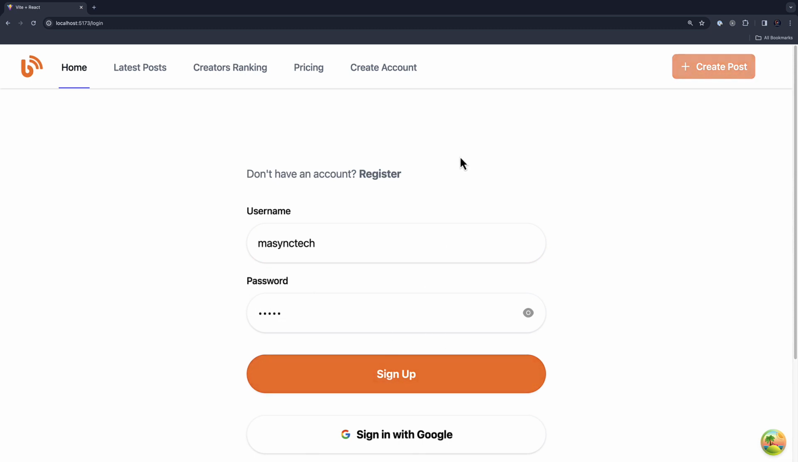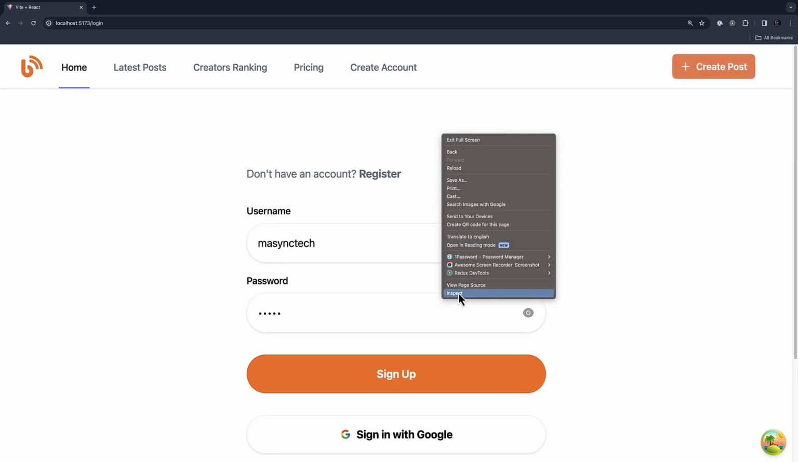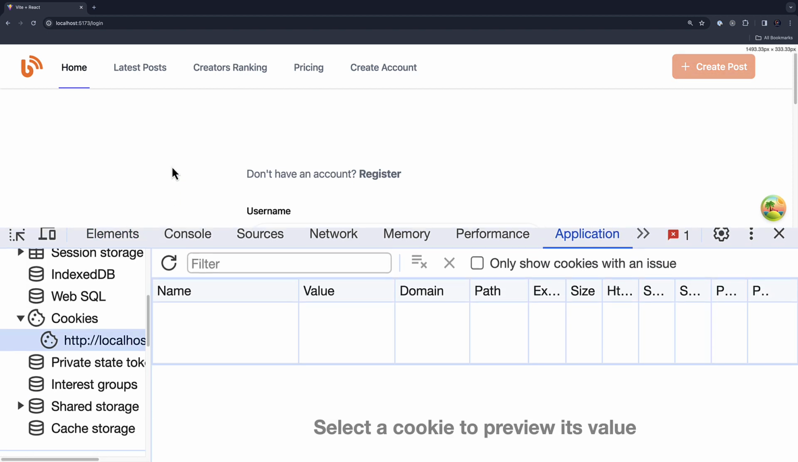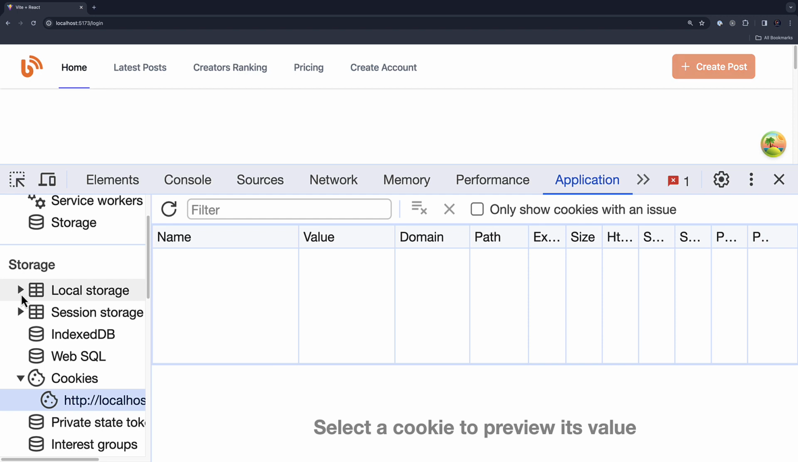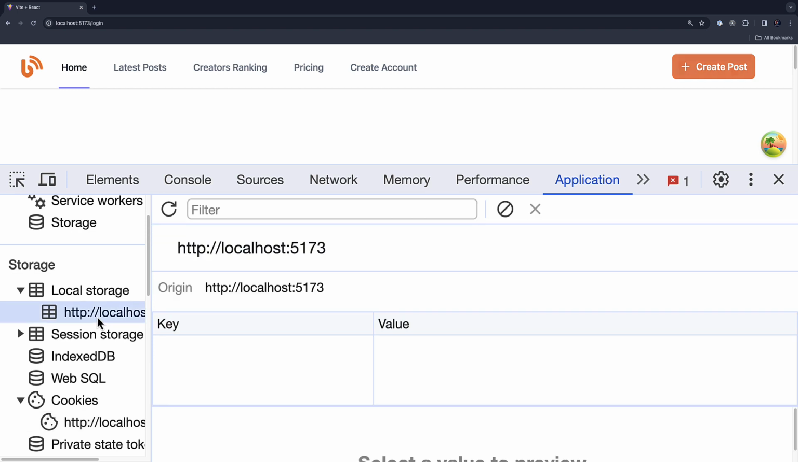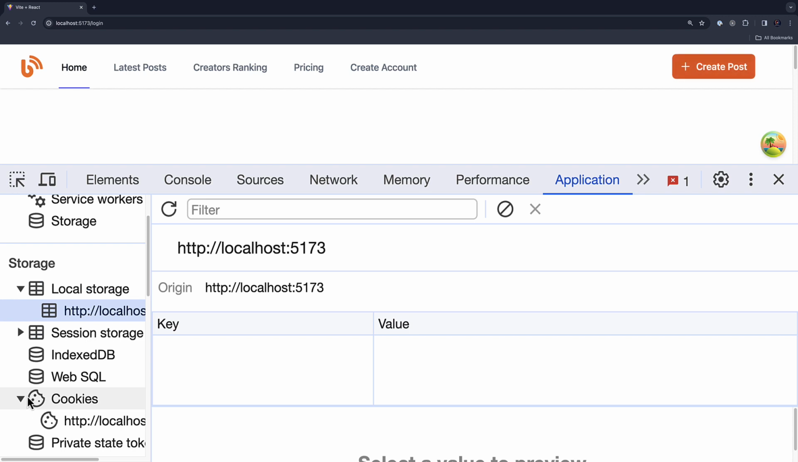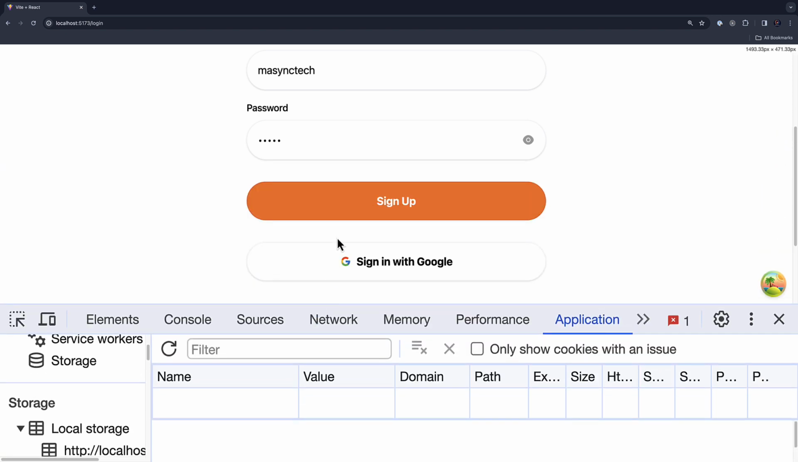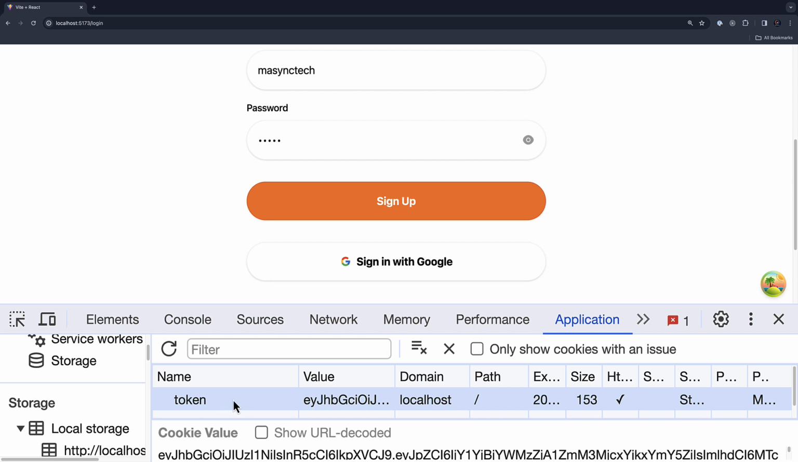Before I sign in, open the console, right click, click on inspect, and then click on application. Over here we have these tabs, and that is local storage. In case we are saving the token in the local storage, it will be available here. But we are going to save it inside the cookies, in this case this one. As you can see, we don't have any token being set in our browser. But after I log in, let me go ahead and log in. As you can see, the token has been set for us automatically.